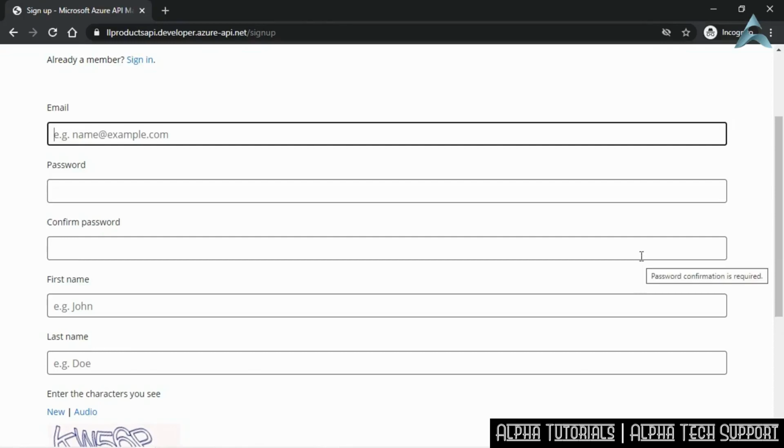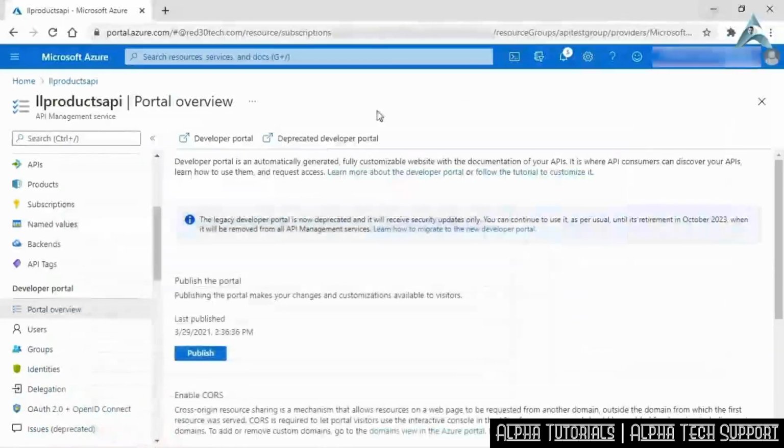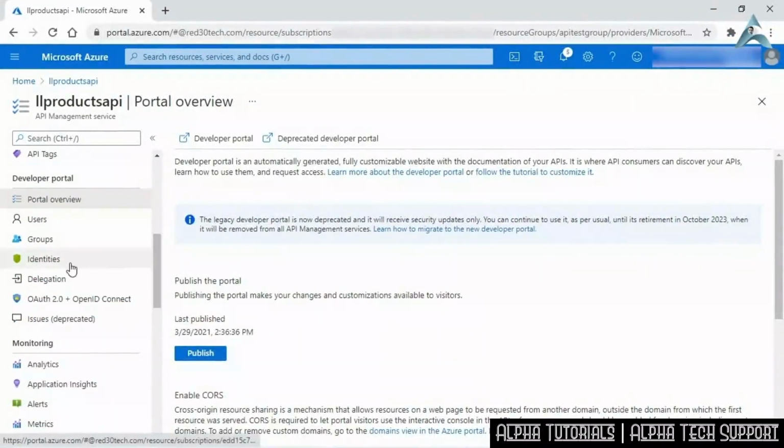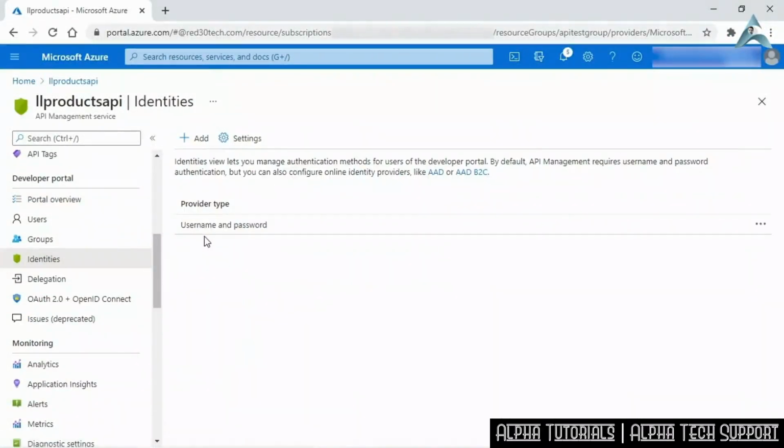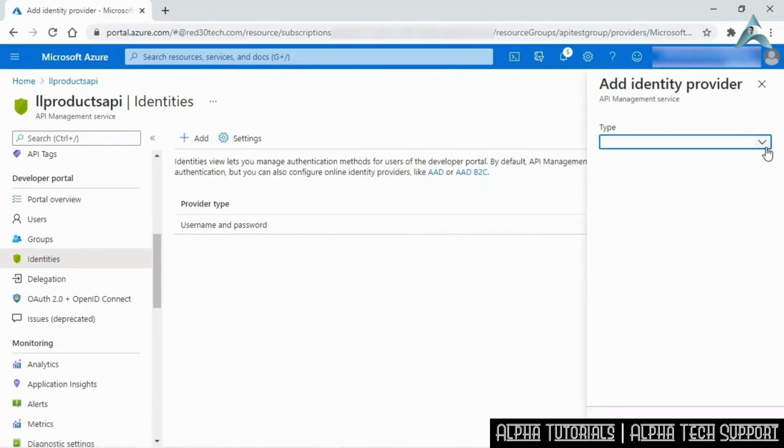Let's go ahead and navigate to our Azure API Management project, and in the developer portal, we need to navigate to identities. Here, we can see the provider type. The first one is username and password, but we can add another one. In here, we need to choose a type. Currently, we can use Azure Active Directory or Azure Active Directory B2C. Facebook, Google, Microsoft, and Twitter are not supported anymore, and might be removed in later releases.